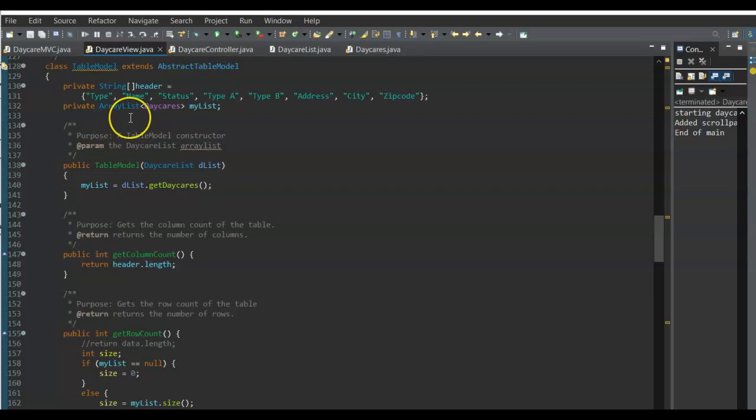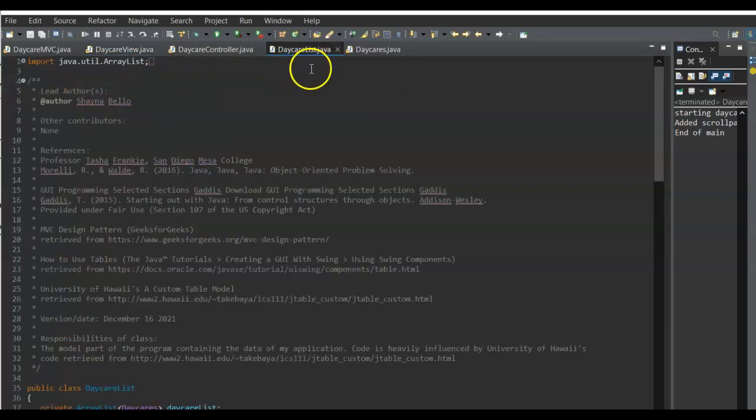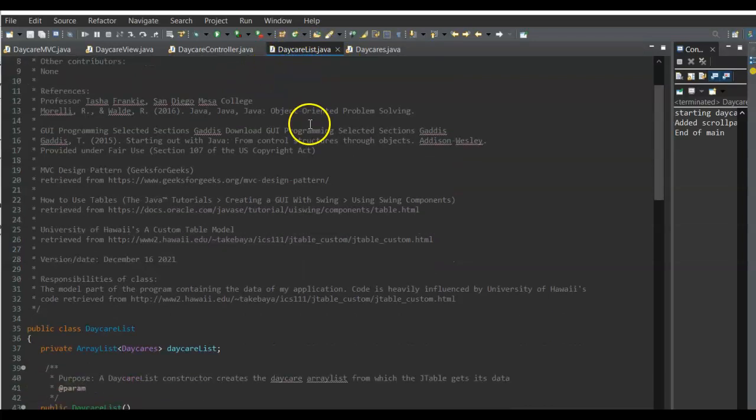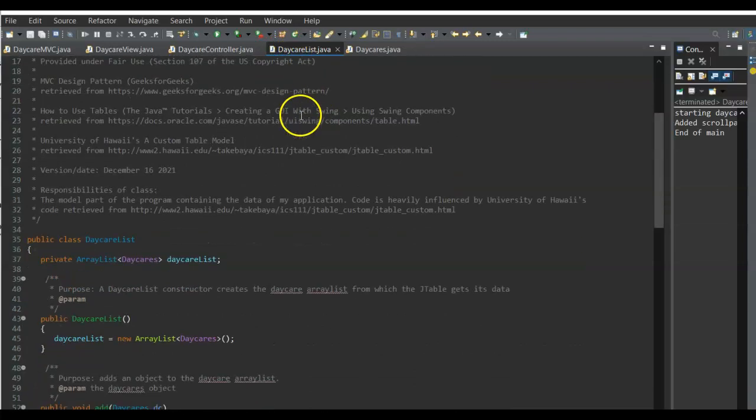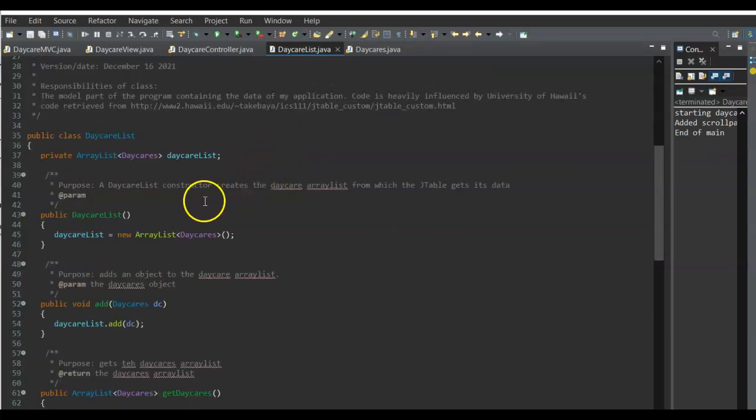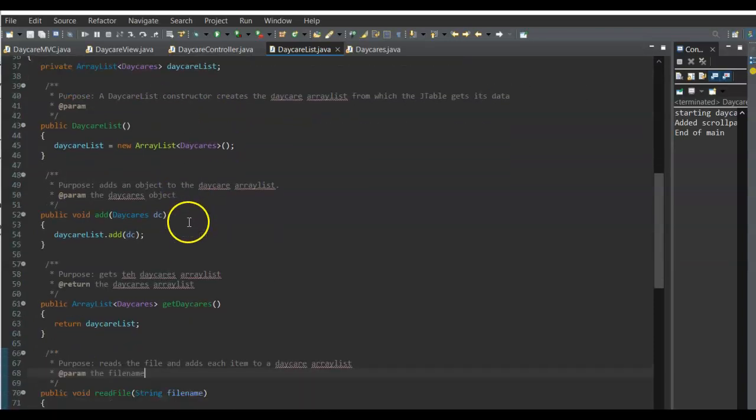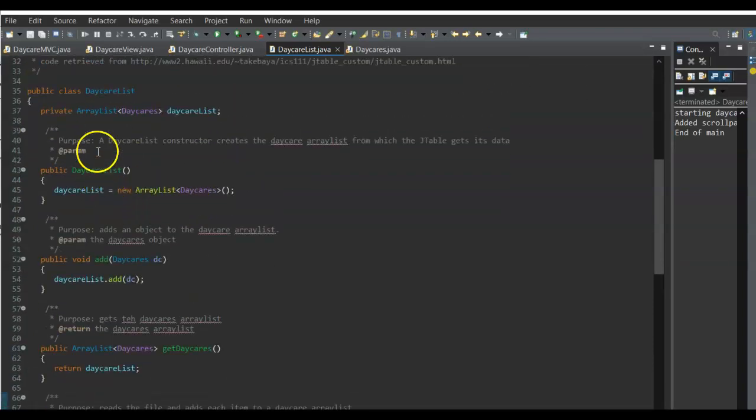And then it gets those using my array list, which I have here. I called it the daycare list. This is actually kind of like the model view, but instead of calling it the daycare model, I just ended up calling it the daycare list. Originally I had it as the daycare model, but then I realized this is the daycare model. This is the actual data of the whole application, which is getting the array list.